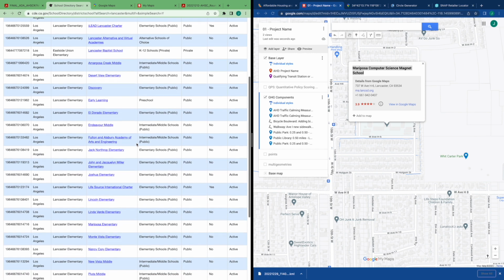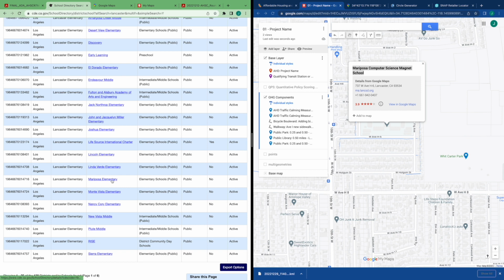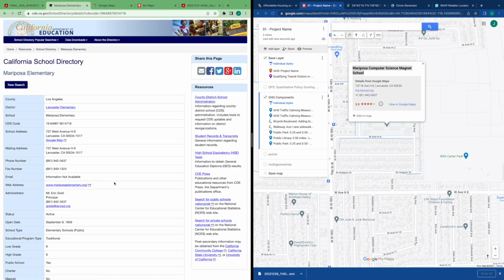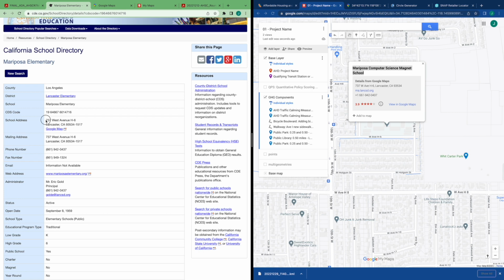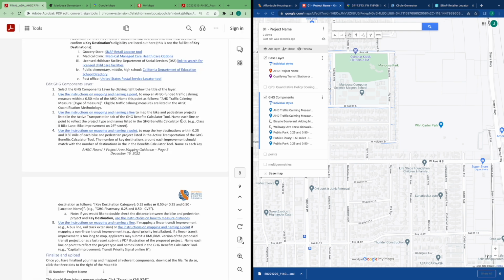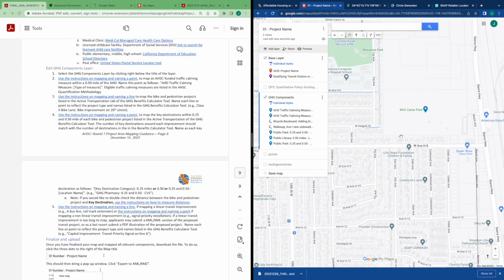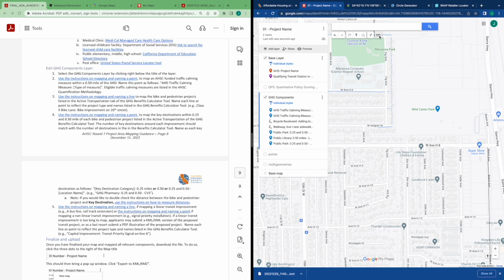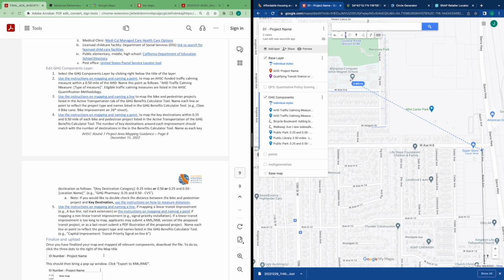And then I can go ahead and search here. And I can see that Mariposa, and I'm making sure that the address matches, 737 West Avenue, it matches. And another quick way that might be helpful is knowing that this seems to be the Lancaster Unified School District website. So after verifying that it is a public elementary school, I can go ahead and measure the distance. So this is within half a mile of this facility, but not within a quarter mile.